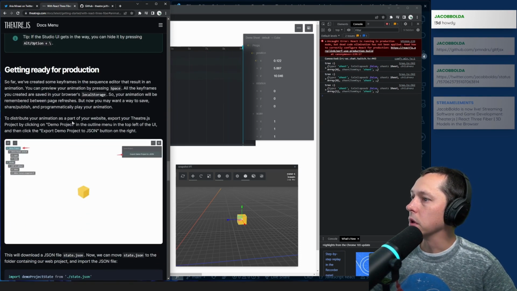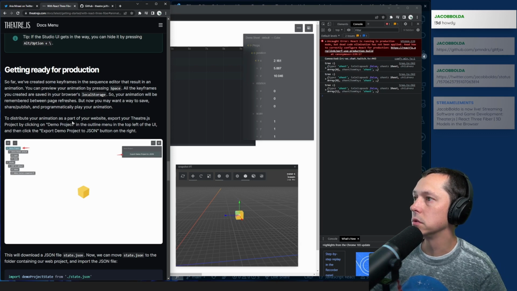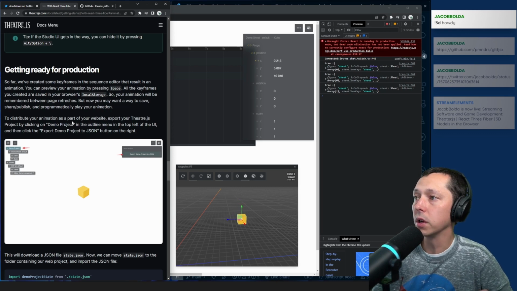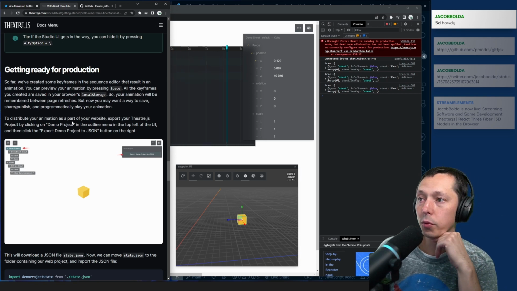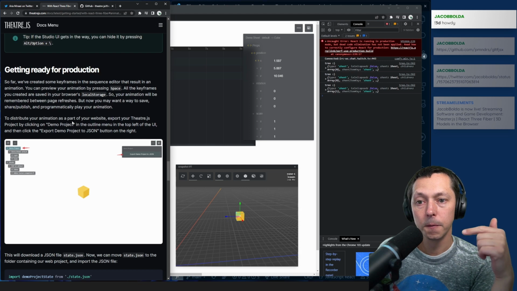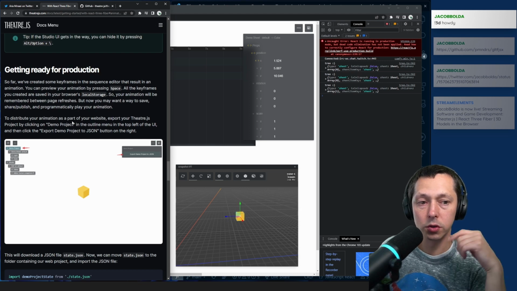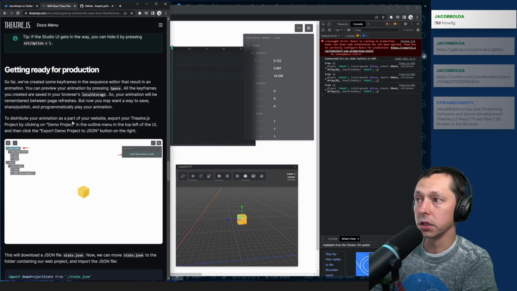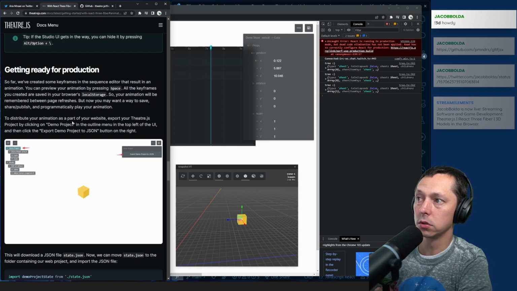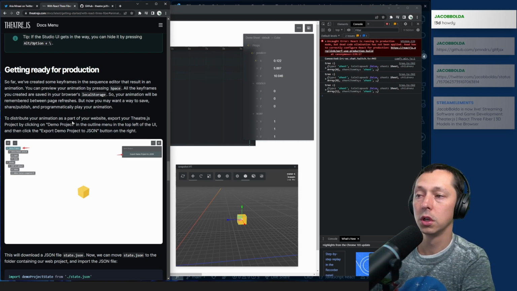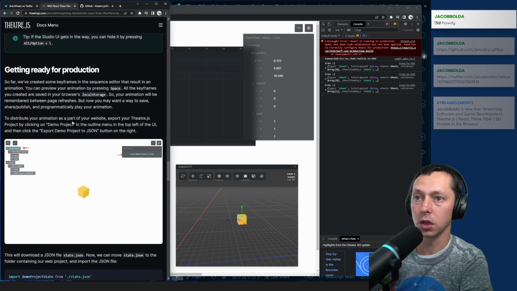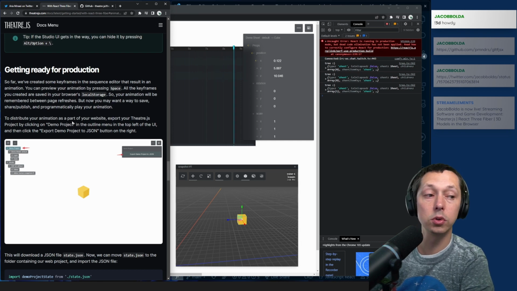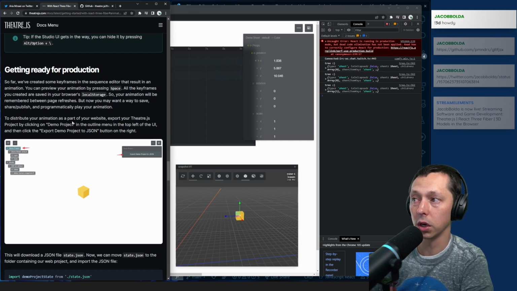So, getting ready for production. Okay, all the keyframes you created are saved to your browser's local storage. So that's how they're persisting between refreshes. If we hit refresh, or we're using a browser via private browsing, that is more likely to destroy local storage. We're going to lose some of this. So we have to be a little bit cognizant that we're using a browser window that isn't removing local storage, presuming we want to be able to keep or export these.